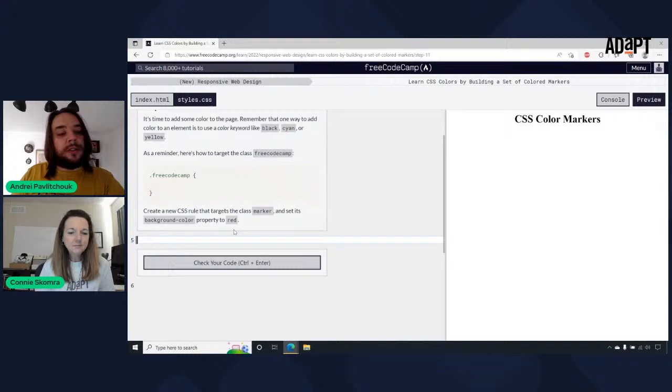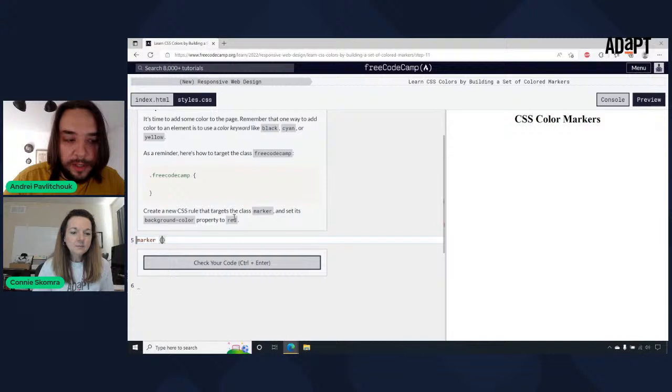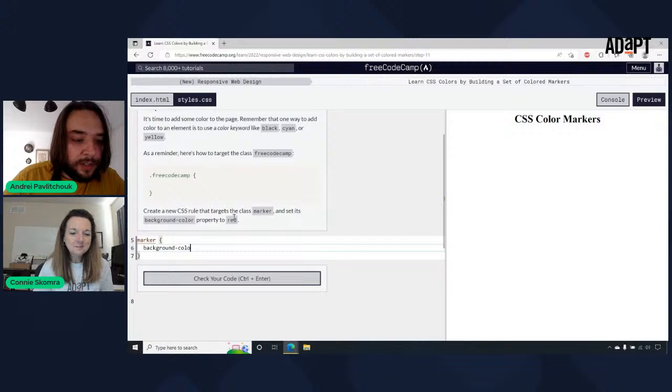Okay, so we need to target the class marker. I need to do marker, and then I need to do background dash color, and then that should be red. Okay, look at your class selector, marker. You're missing something. Target class. This is one of those remember how to do it things.